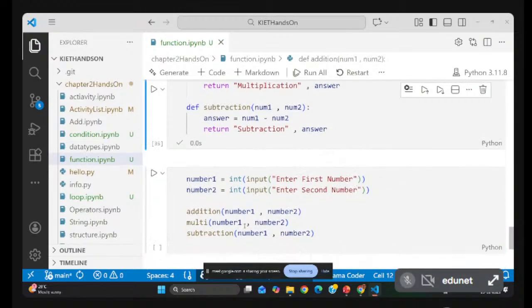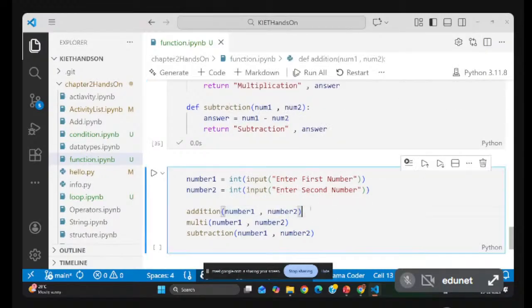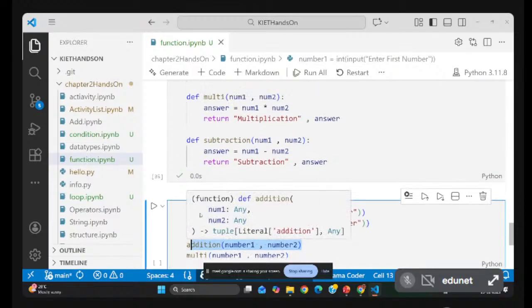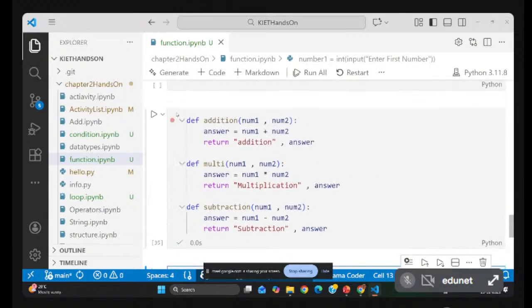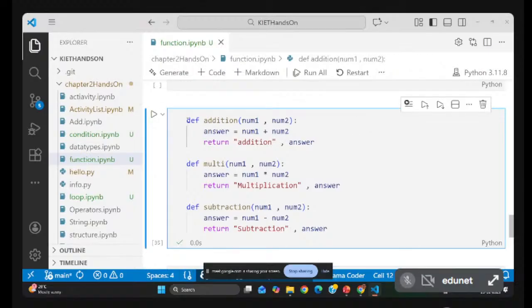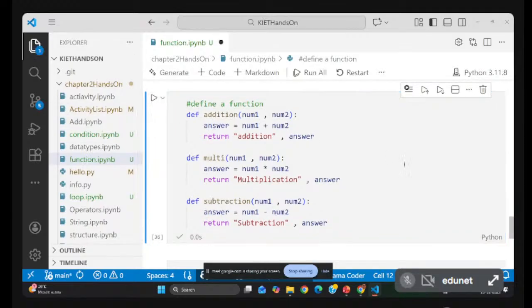So what will happen? We will take, suppose, number1 here and number2 here. It will get into the function call. And now number1 will become num1 and number2 is going to num2. Got it? So they will perform the multiple operations of addition. First one, write down this one, what we call function define. We are defining functions. First do the function defining.